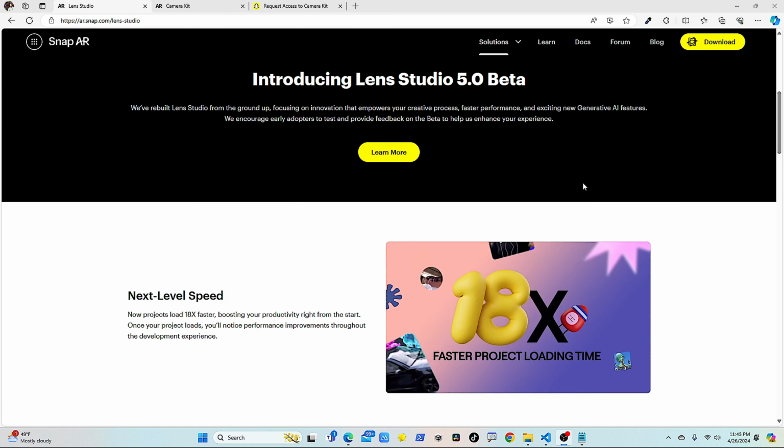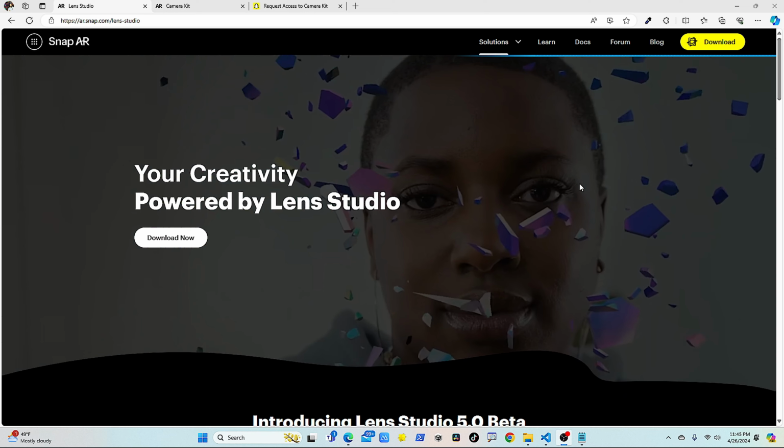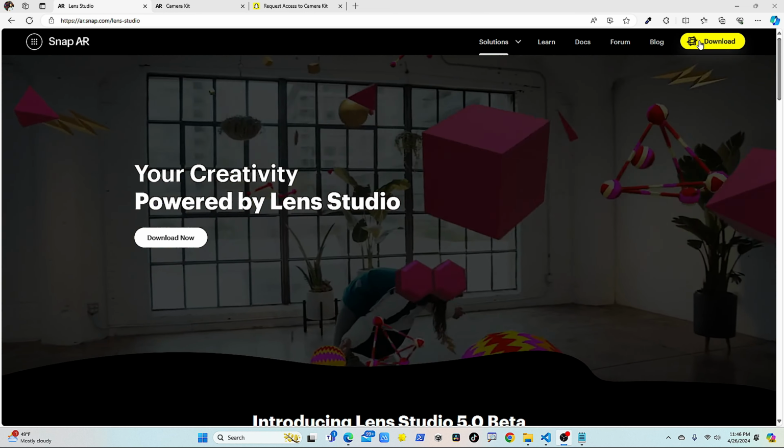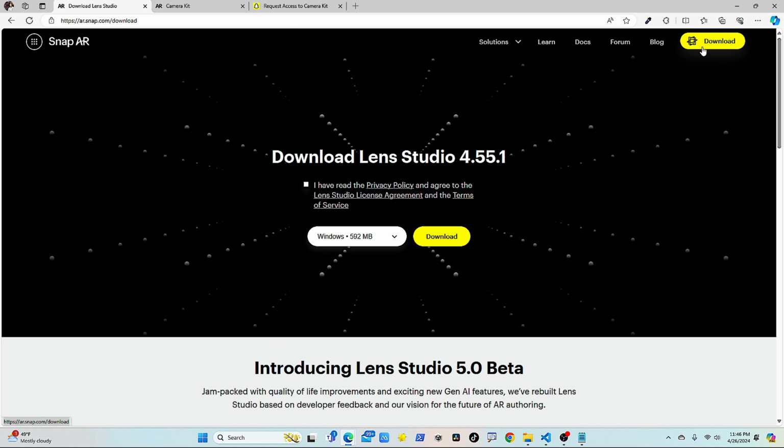We'll also need Lens Studio, because this is where we're going to develop the lens or the AR effect. So you can click on download. I already have Lens Studio on my local computer, but you can simply follow the instructions here and it's going to be really straightforward.